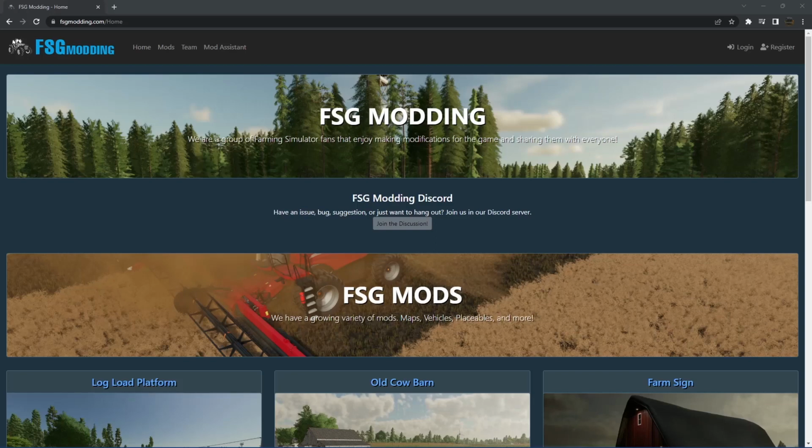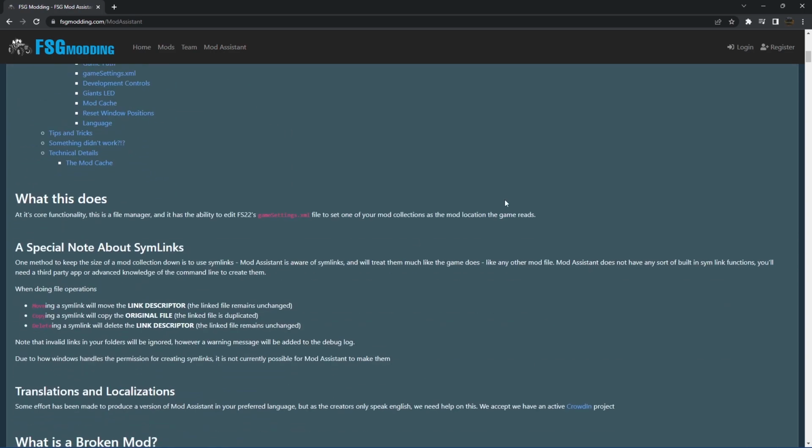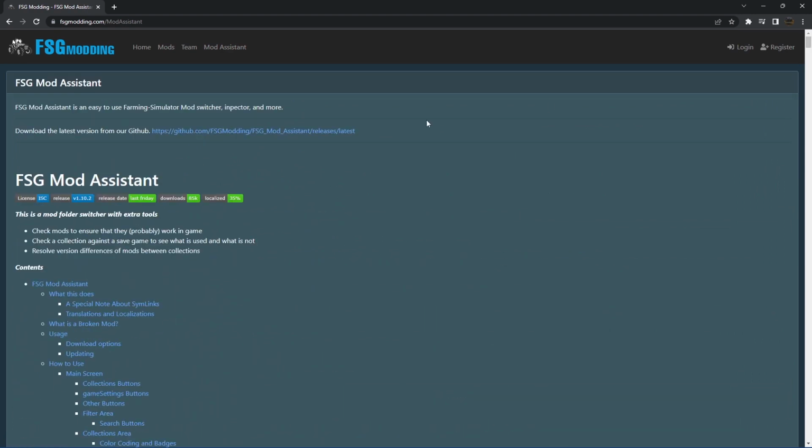How to install the FSG Mod Assistant. First, you go to fsgmodding.com, click on Mod Assistant. In here, we have a copy of the README file. You may scroll through it and get you some good reads here.